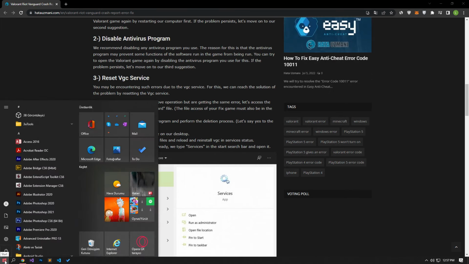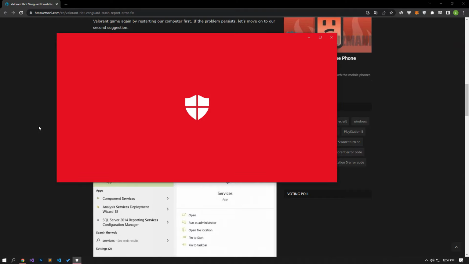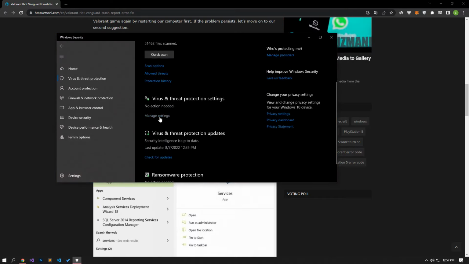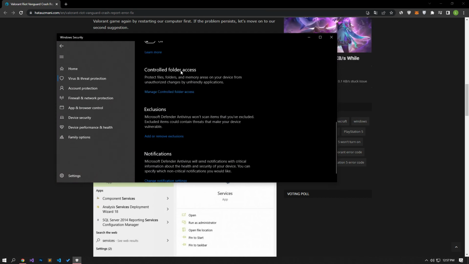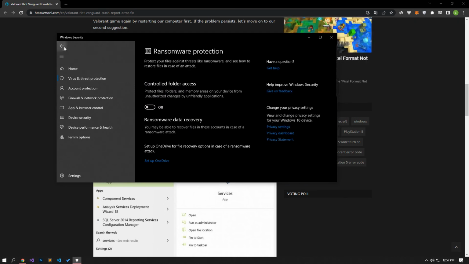In the Start search screen, type Virus and Threat Protection and open it. On the screen that opens, click on the Manage Settings option under the Virus and Threat Protection Settings subheading. Scroll down and click on Controlled Folder Access. Then disable the option under the Controlled Folder Access heading.